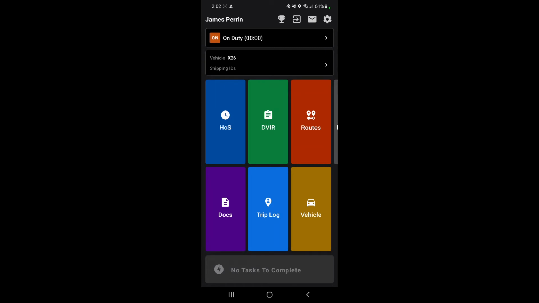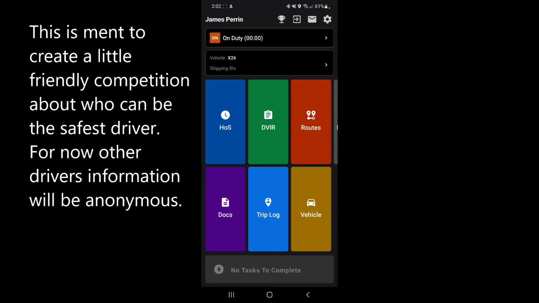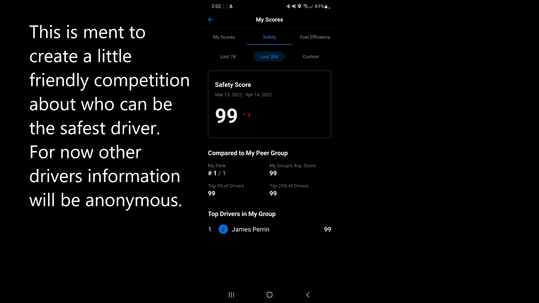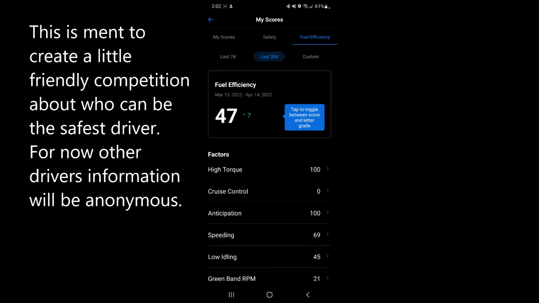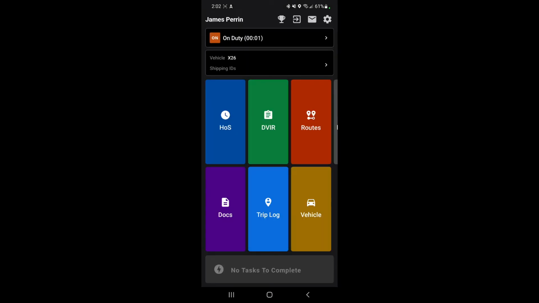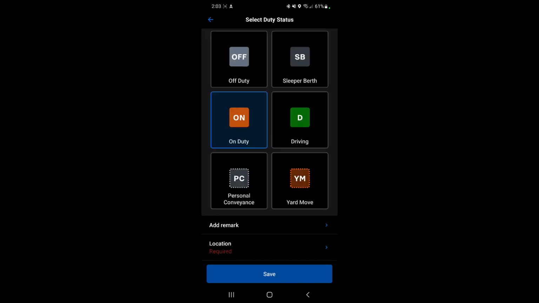Something you can look at while you're sitting is Samsara's driver safety leaderboard. That's this trophy icon at the top. This will show your scores as well as other scores from people in your driver group. Once the client is ready for pickup, you can rely on Samsara's automatic features to change your duty status back to driving, or you can do it manually at this time.